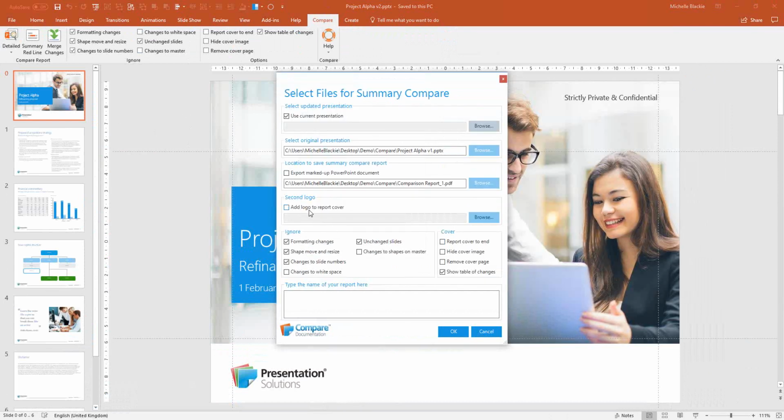You can then choose how the front cover of the PDF will look. You can add a logo if you wish, or you can add some notes down at the bottom here. You can also choose what should be included in the comparison. I'll stick with the default for now. It's going to pick up things such as formatting, and it's going to ignore formatting changes and shape move and resize, because I want to focus on the text changes.